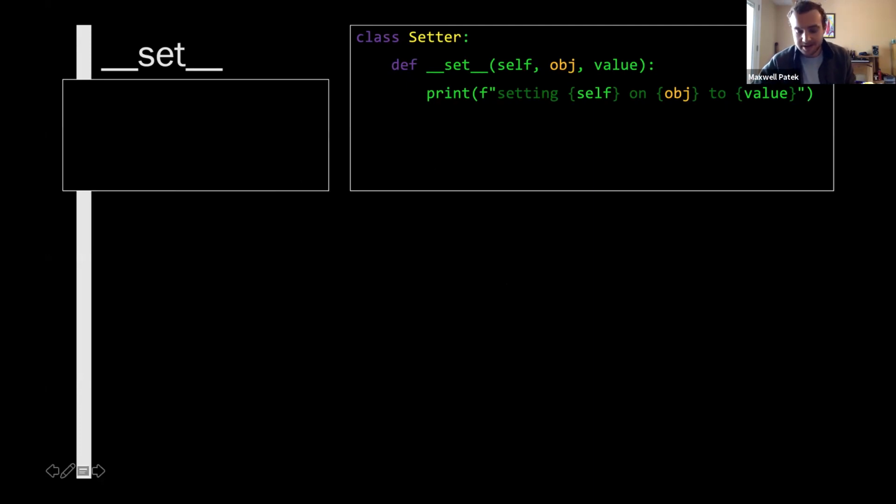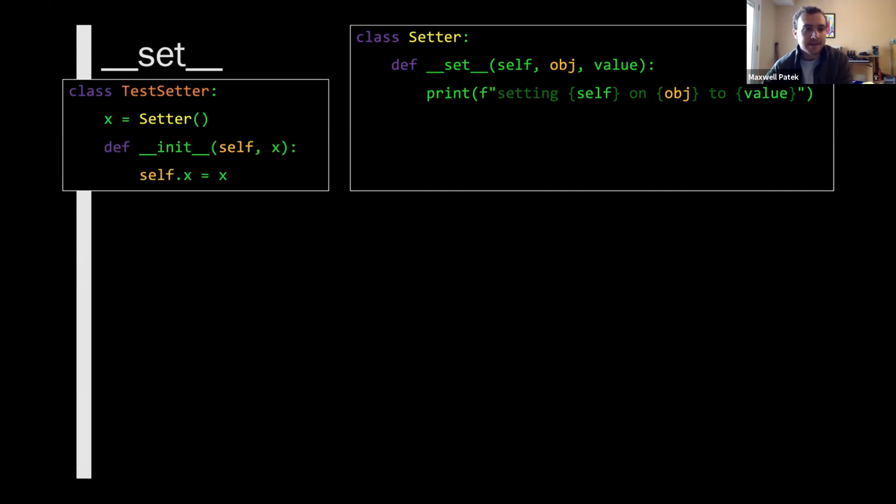So let's see another class here just to test it out. We're going to have just the same setup as before, like with bind me, except now it's setter. And we have an init method. It's going to set x. So we kind of expect this to call our set function, because here we are setting a value that is a setter to something. So for this line here, does anybody know what is self, what is object, and what is value?